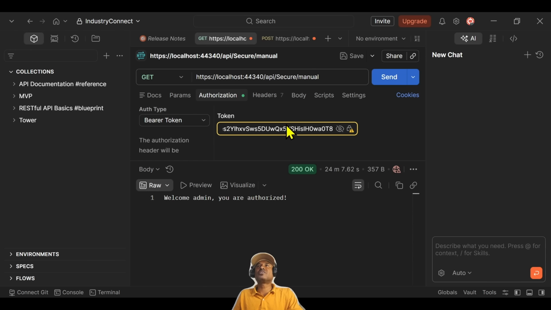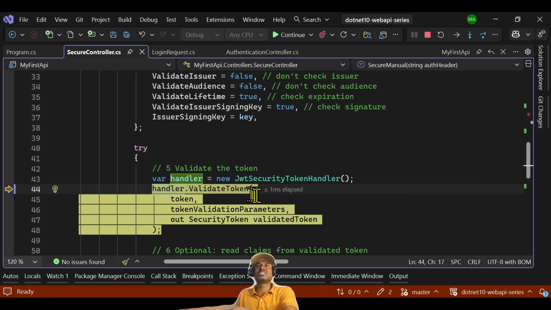Wonderful. Now we are going to test with an expired token. I provided an expired token here. I'm going to press the send button. See here, we are going to see some magic.